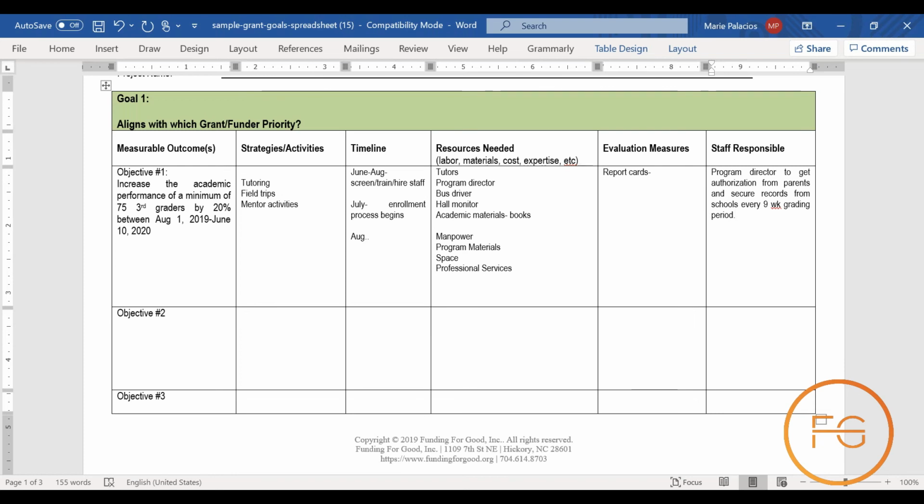So the report cards are going to be a strategy or an activity that might get moved over because you're going to have to get that authorization, but you still know who's responsible for it. You might have assessments that you do in the classroom, lots of things that are going to happen there. Once you are able to flesh this out, you're able to answer so many questions that come up in a grant. Your measurable goals and objectives.